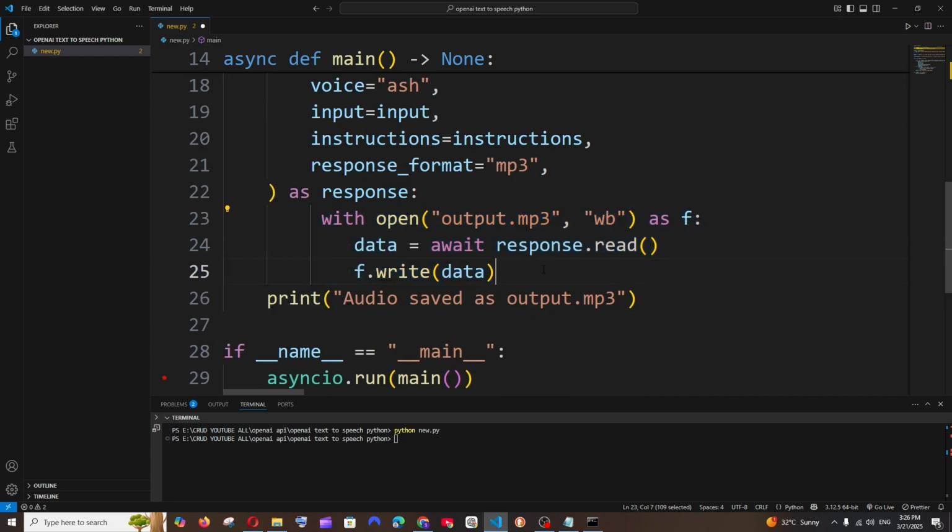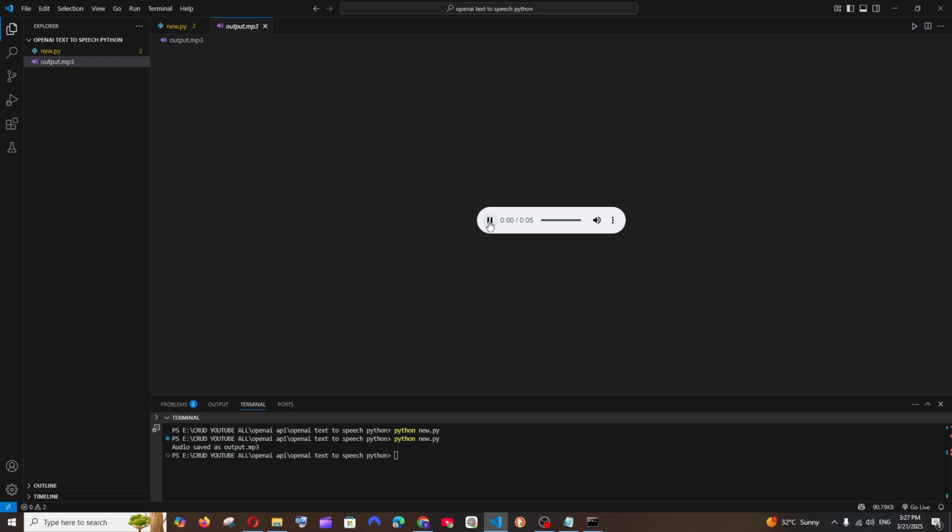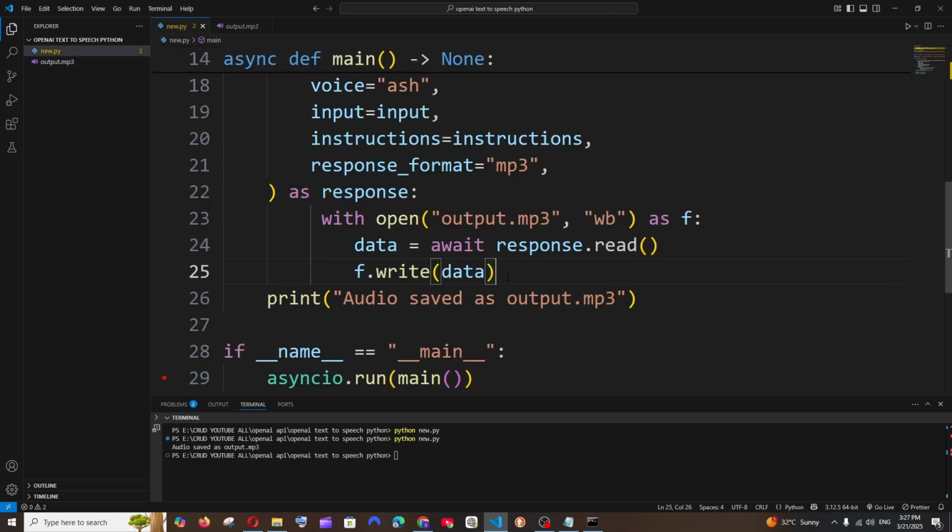Okay, so these are the changes that we did. If I now run it again, this time it won't automatically play the output, and as you saw, right, I have here the output.mp3 file. So if I play it, "Hello, I'll help you get to your favorite coffee shop. Let's begin." That's it, we are getting the output perfectly.